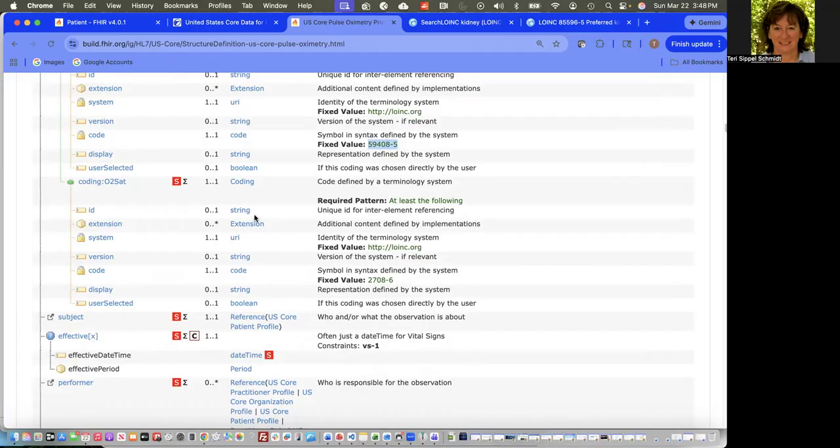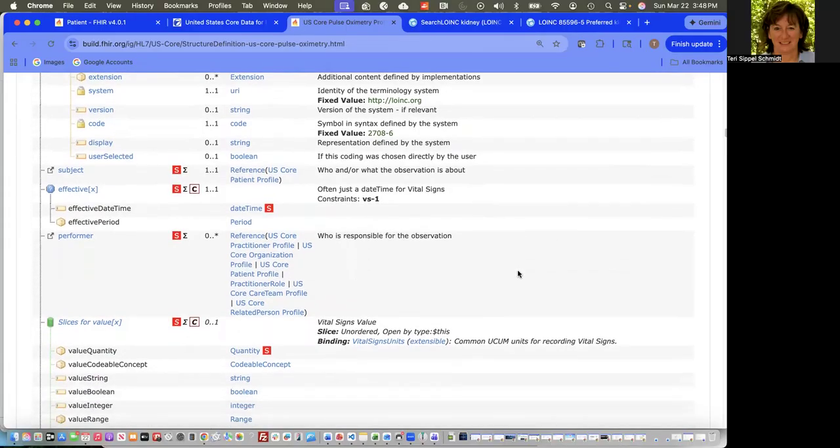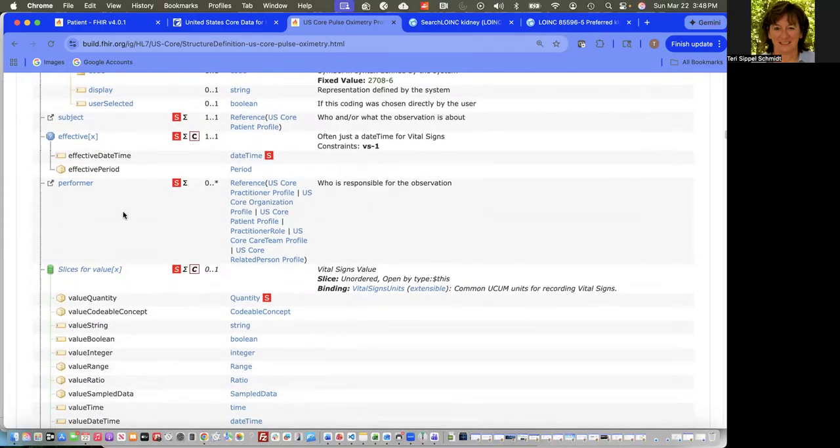LOINC has extensive details about how this data is acquired, and what exactly it means. And so it's really important to use an international standard so that you can compare, should we have another global outbreak.